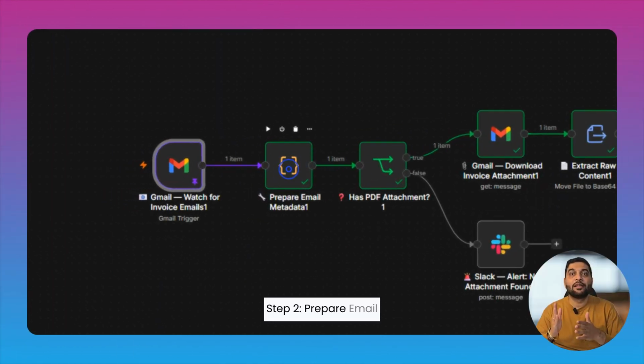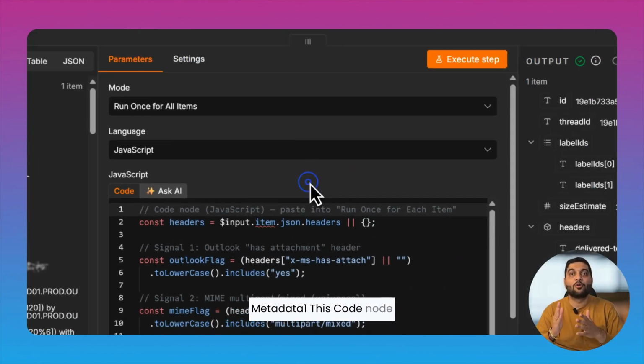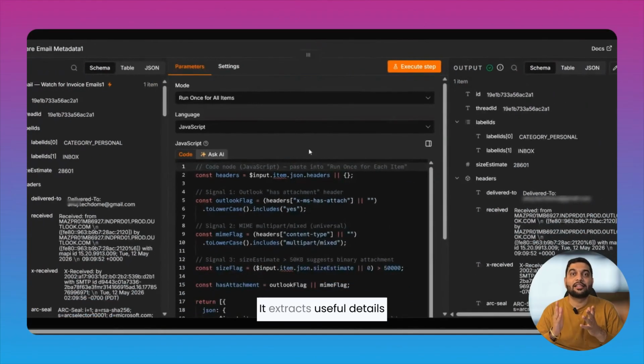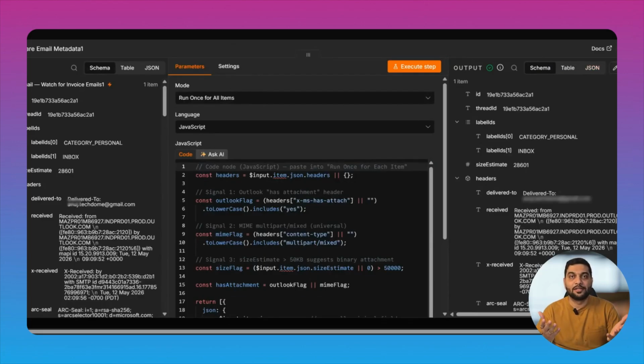Step 2. Prepare email metadata 1. This code node prepares the email metadata. It extracts useful details from the incoming email such as sender information, subject, message ID, attachment details, and invoice context. This gives the workflow a clean base before checking the invoice attachment.